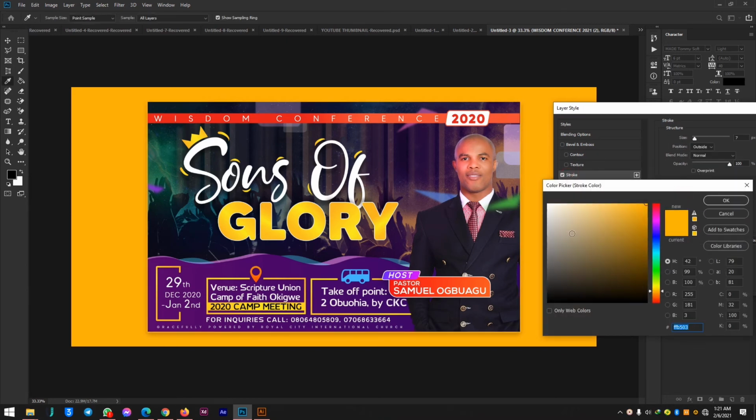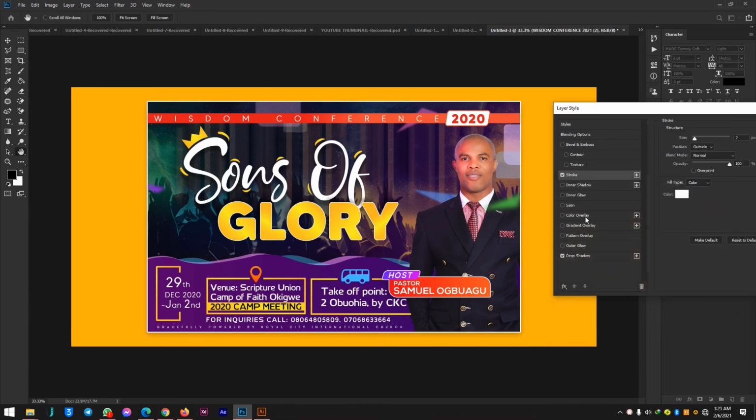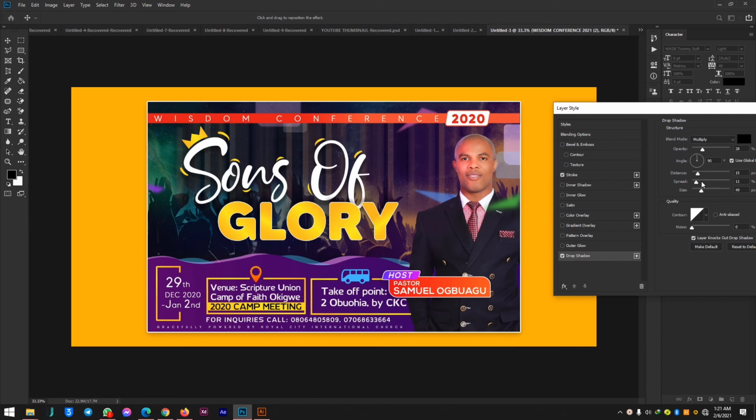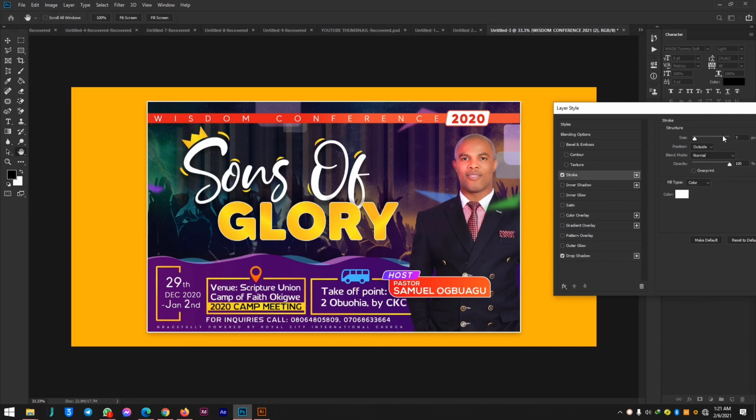You can make the stroke white before you see the drop shadow make a little more sense to you. And when you are applying a stroke, make sure you make it outside, not inside.